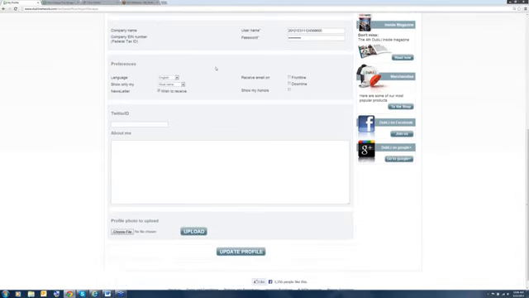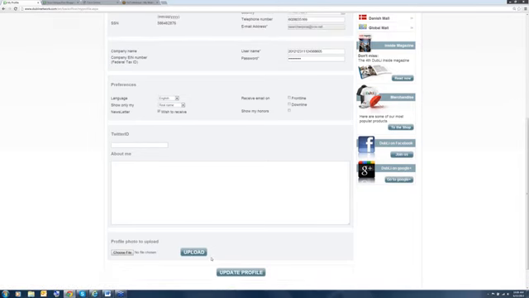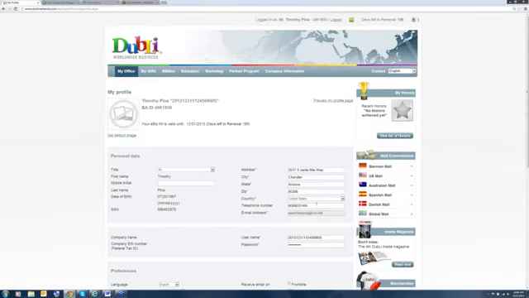Any changes that are made throughout the site, make sure when you're done, always click Update Profile. If you do not, then the changes you made will not stay. You have to click Update Profile, and then everything will be completed.